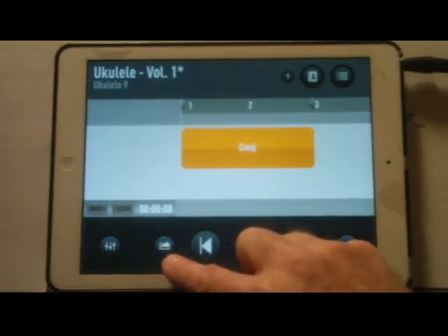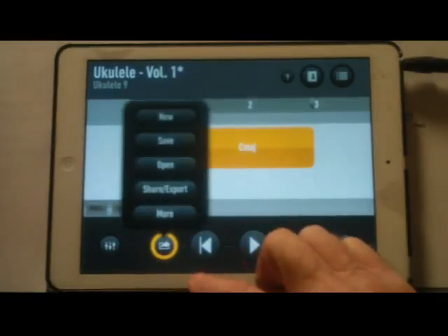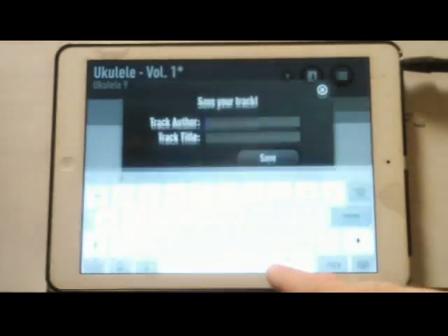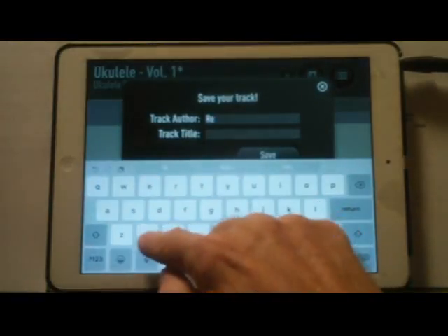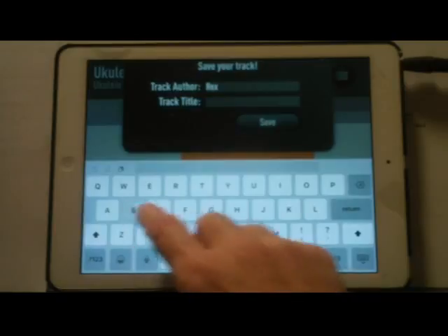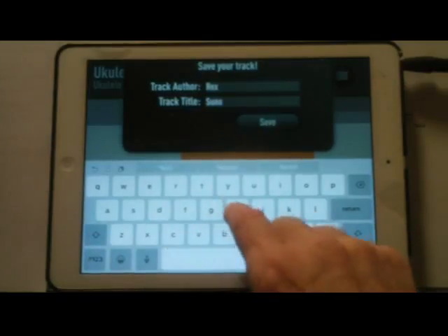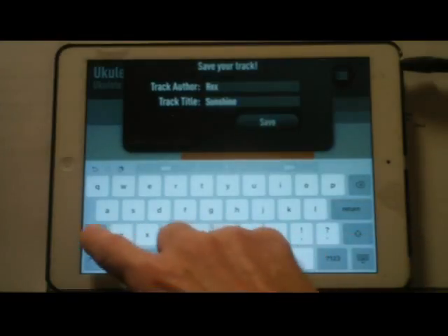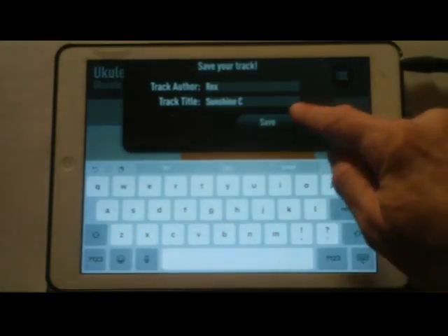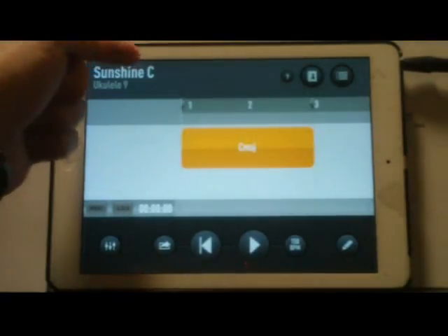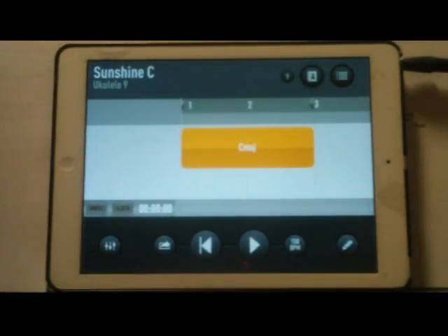We hit this little arrow button here. It comes up to save. Hit save, and you put your name in here on the author track, and on the title track, I'm just going to call it Sunshine. I'm going to make sure it's in C. It's saved. All right, so now you've got your Sunshine in C, Ukulele 9 is your style.